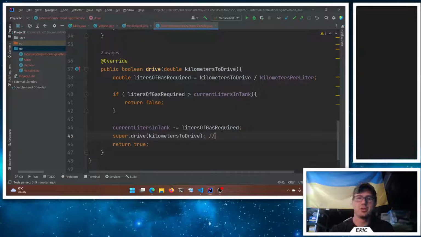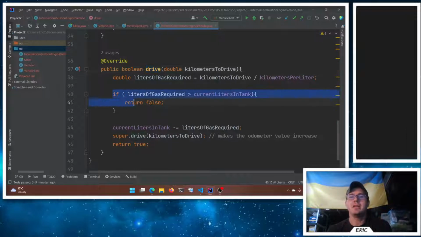So this makes the odometer value increase, because that's what my superclass does. I don't have access to that inside this class, so I still want to do what my superclass is doing in my special version, but I want to do additional things and say, hey, if I don't have enough gas, don't move the odometer. I told you no, you can't drive that far.